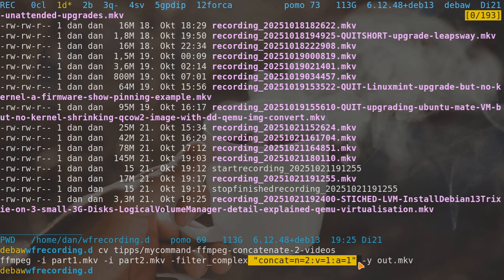And the other options are for video and audio, and I think this means which audio and video. Yeah, I can't explain it at this moment. But notice this, you have to change this if you want to work with more than 2 parts. Okay, but for the simple stuff, this works well to concatenate 2 videos.